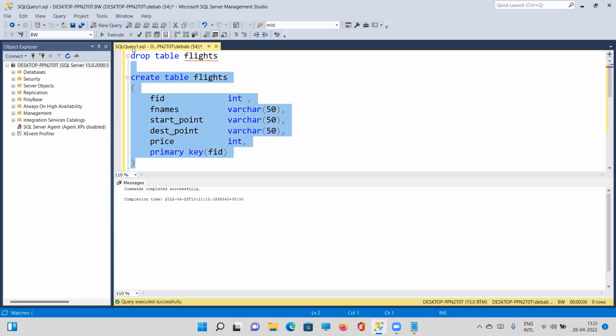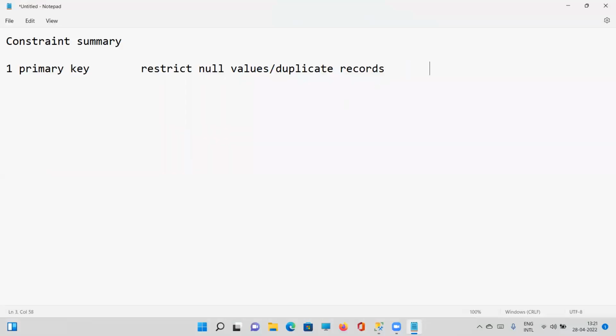It will create a primary key on FID, but this time I am looking to create the primary key over flight name as well. So in that case, I will write FID and FName. I will mention both the fields. And if I execute that, it is being created. So it means a primary key can be created on one or multiple columns, but at the end of the day, it should be one primary key only. You cannot create multiple.